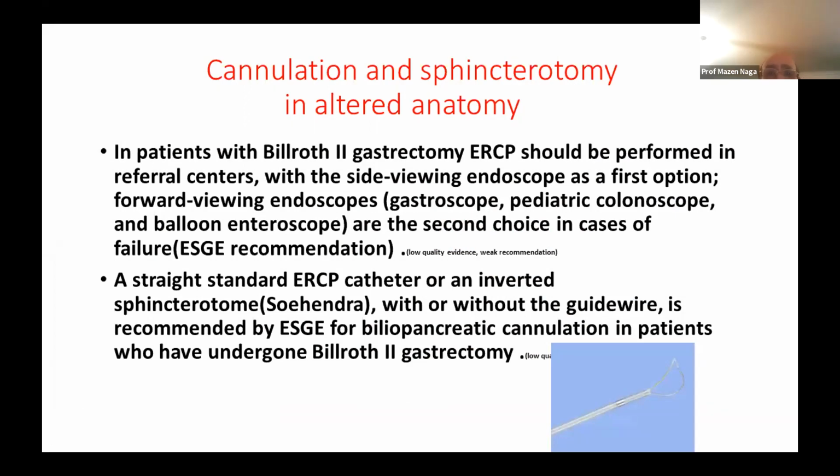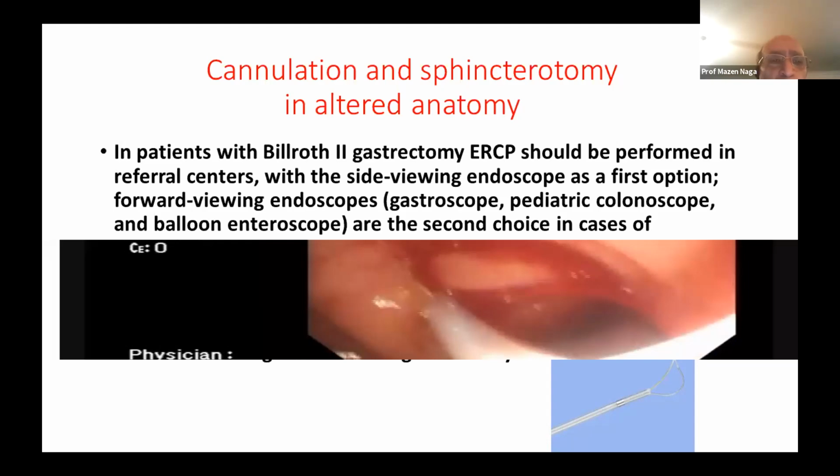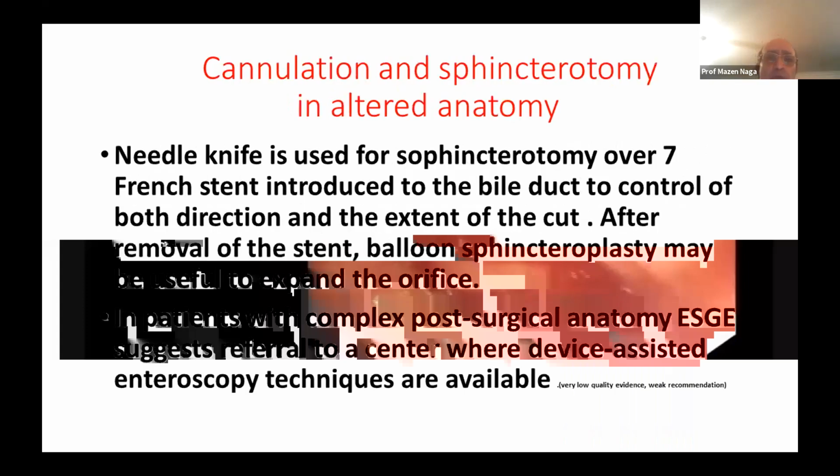Cannulation of the sphincter and sphincterotomy in altered anatomy in patients with gastrectomy. ERCP should be performed in a referral center, without a viewing duodenoscope first. If not successful, a pediatric colonoscope or balloon enteroscopy as a second choice. A straight or standard ERCP cannula or inverted sphincterotomy, cylinder Billroth's sphincterotomy, with or without the guide wire, is recommended by the United European Society of Endoscopy for peri-papillary cannulation in patients who have undergone Billroth's gastrectomy.